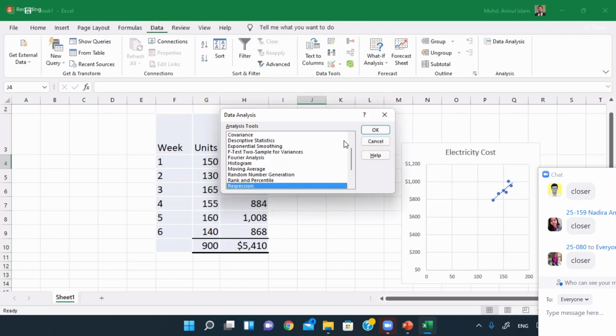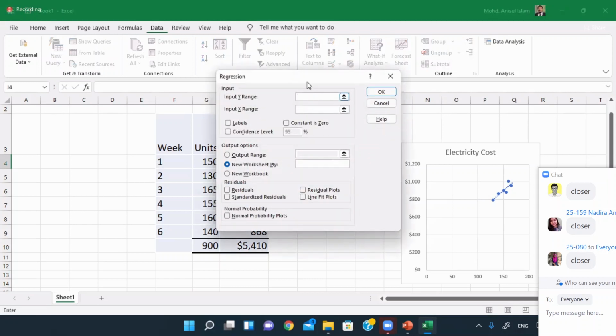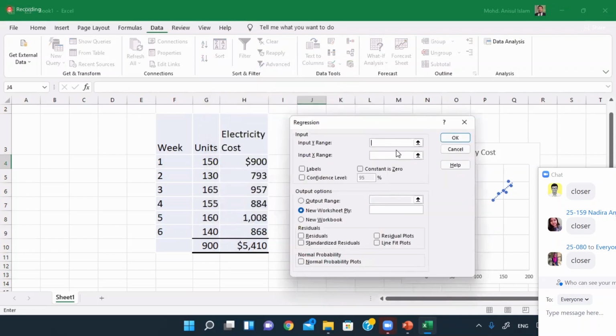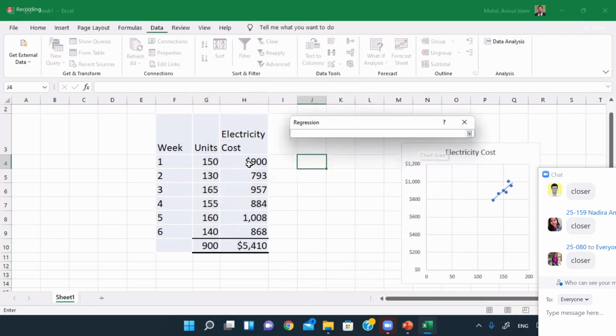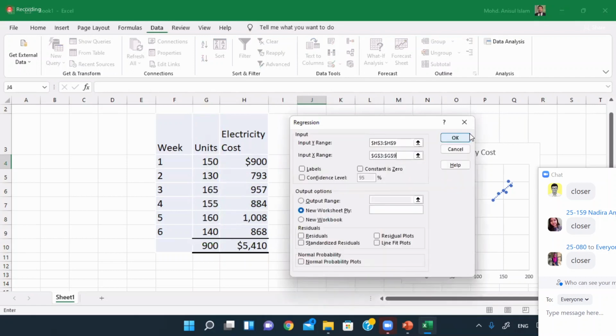So in the data analysis, we find the regression. Here I have clicked OK. And what should be our Y range? Our Y range should be the electricity cost. It is our Y. And our X will be the units here. And you see, I have selected the first cell of each column, which indicates the labels, otherwise there will be some error message. That's why I have checked it, because the first cell indicates the label.